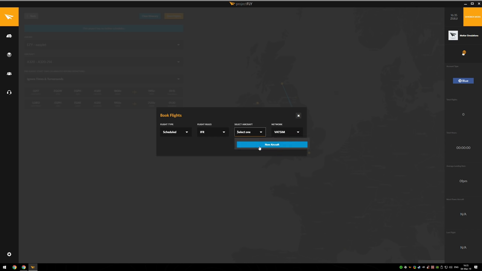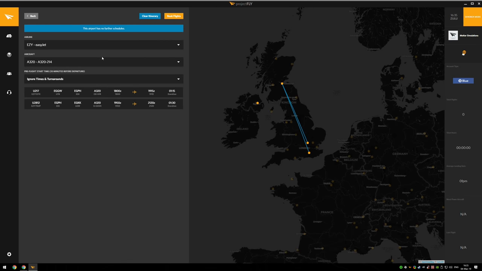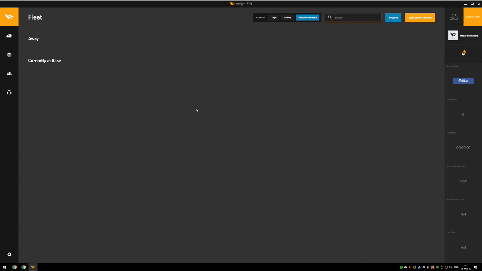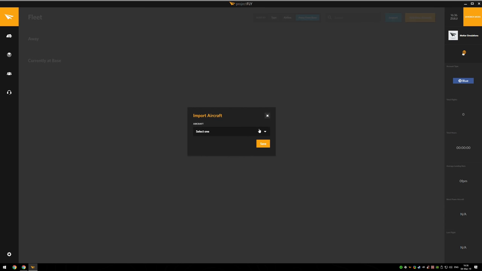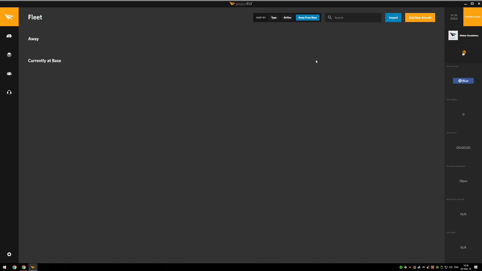Now select aircraft. I don't have any aircraft, so I could use this little modal here to add some, but what I'm actually going to do is take us over to the fleet page, which is next, and I'll show you how to add an aircraft. In the fleet page here, you can import an aircraft. Sadly, because I haven't got my P3D folder set up properly, it won't do that, but if you had it set up properly in the settings, it would show you. But to add a new aircraft is relatively straightforward.